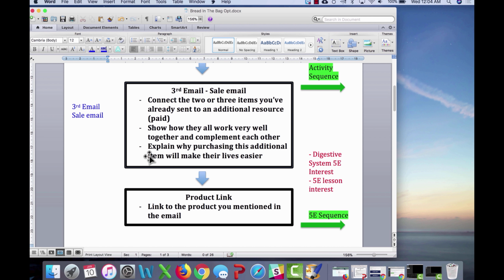This is your sale email. So you've warmed them up, you've connected with them. Now you're going to try to get that sale. And you could add another email in here if you like. You could add 2 more emails if you want. I'm just going to have 3 emails in my sequence.